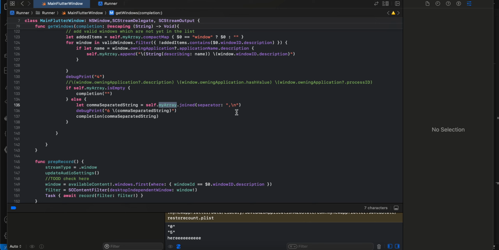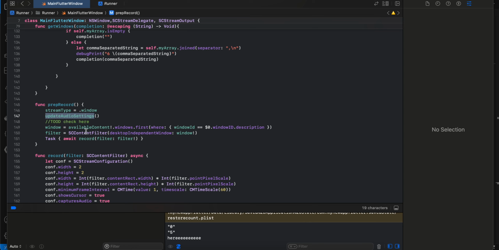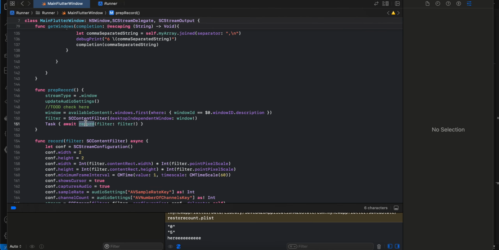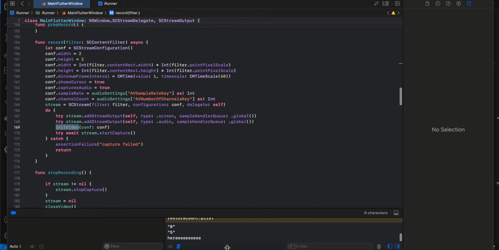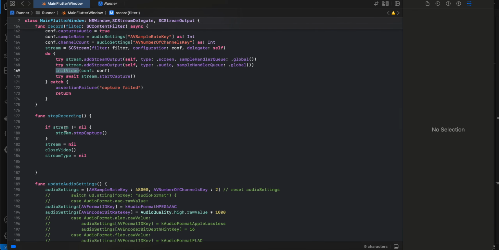And for prepare record, all I'm doing is stream type is of window, update audio settings is called, which is a method I have defined at the bottom. And for window, I get the window depending on the window ID which the user has passed. Then I pass a filter as well, and then we start recording it. Now this part I'm not really sure, you can just copy paste it if you want to. Basically we try to record screen as well as audio and call this init video method. Okay, next for stopping the recording, we are just checking if stream is not equal to nil, then call stop capture, make it nil, and call close video, and stream type is also nil.